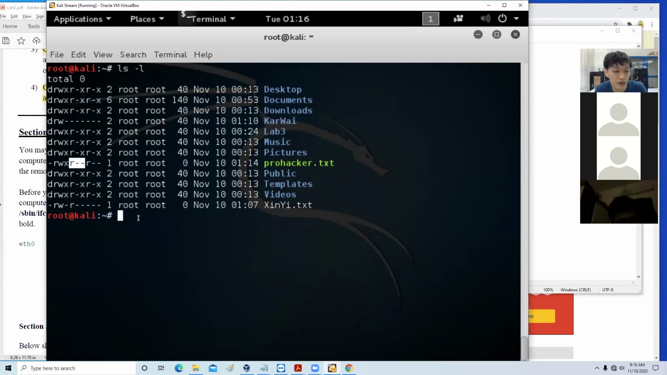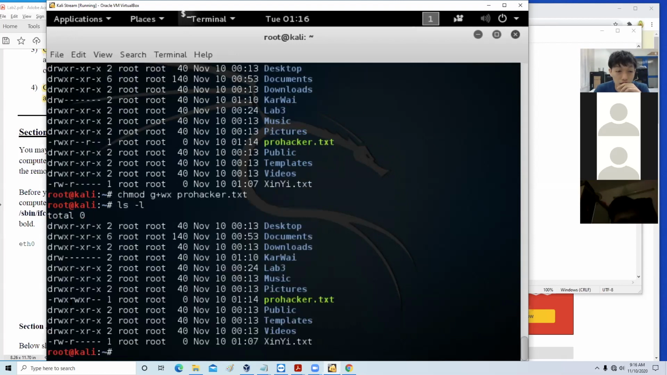So if I want to do that, very simple. I use the g, which stands for group, plus what you want to give. You want to give him the write permission, execute permission, followed by the file name. Now let's check this. You see, so I plus wx. See now, I already made the group able to read, write, execute. So in fact, it's that easy. If you hate Macs, actually I hate Macs, then this is the right way to do it.